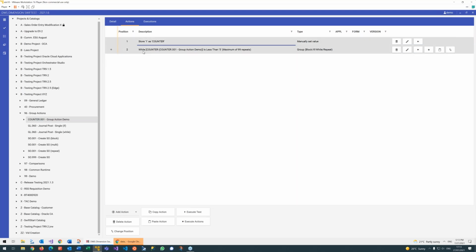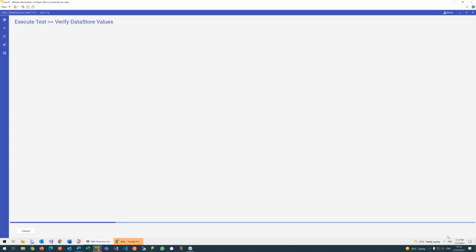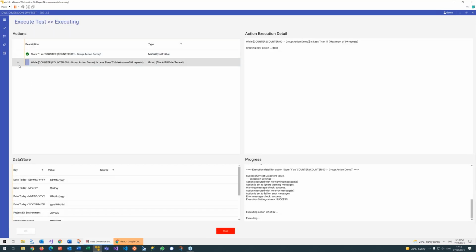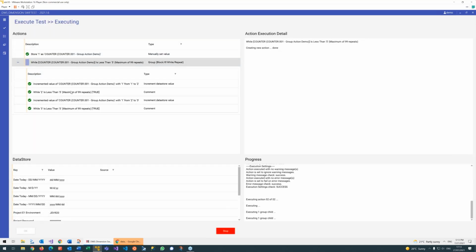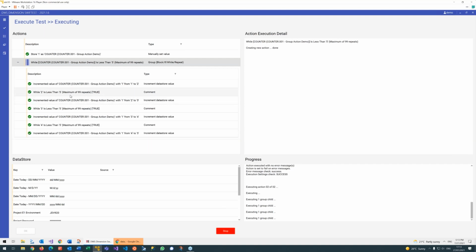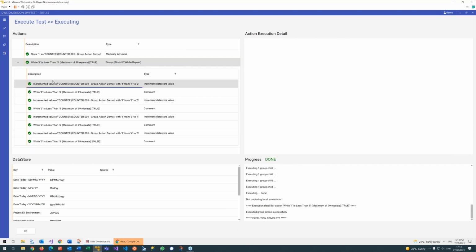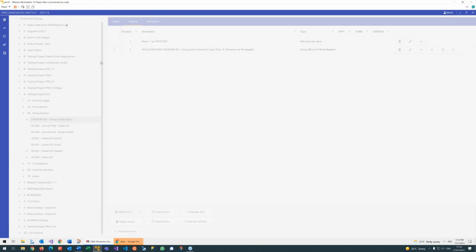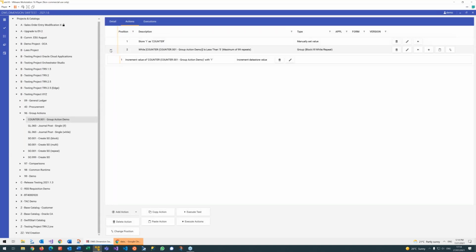So I'll execute these actions, and you can see what it looks like while it runs. And I'll expand that while. So you'll see it's running through this while every time it's testing. So the first time it came through, it incremented the value. While 2 is less than 5, 2 is less than 5, so it'll continue. It'll increment, increment, increment until it gets to here. While 5 is less than 5, 5 is not less than 5, so that is false, and it falls out of the while statement. So hopefully that's given you a good idea about how to create group actions and the various types and when they might be useful.